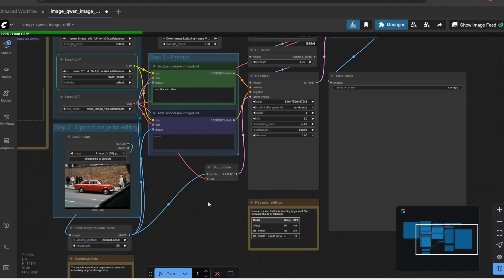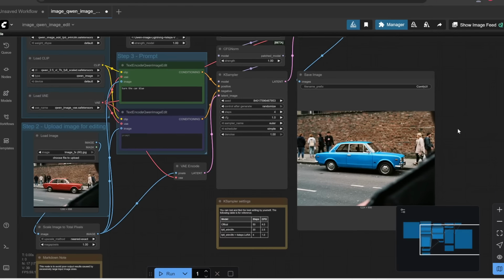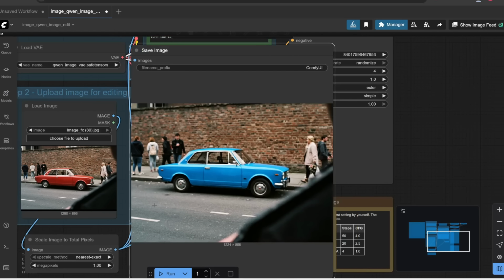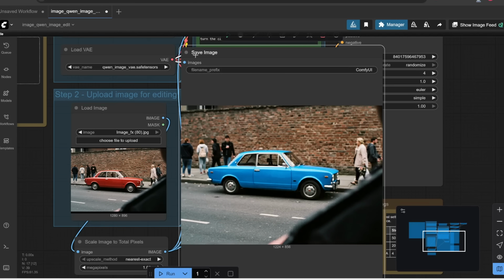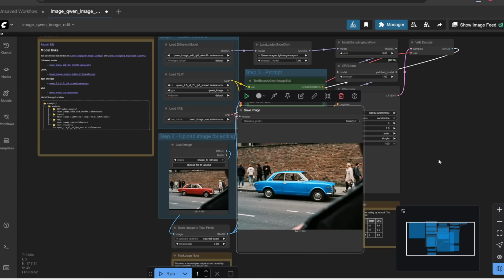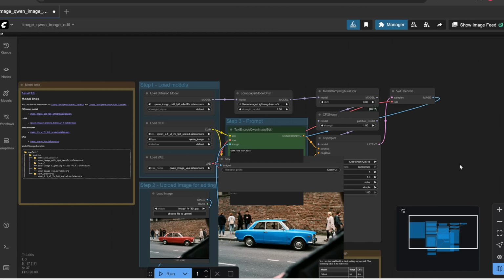Let's click Run to edit our image. And here is what we get. Let me just drag this output image over here so you can compare the before and after. And note that this is a save image node, so the image is automatically saved in your ComfyUI's output folder, as you can see here. And that's basically how you can use the official ComfyUI workflow for Qwen Image Edit. Super simple. Now, if you have low VRAM, then this section is for you.